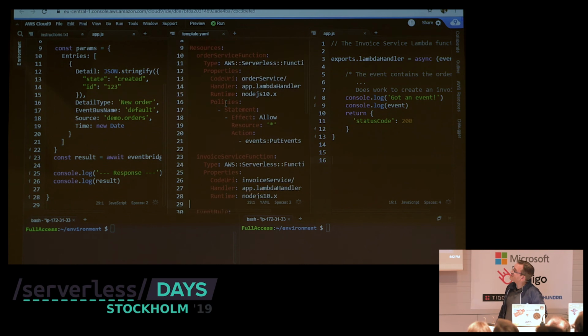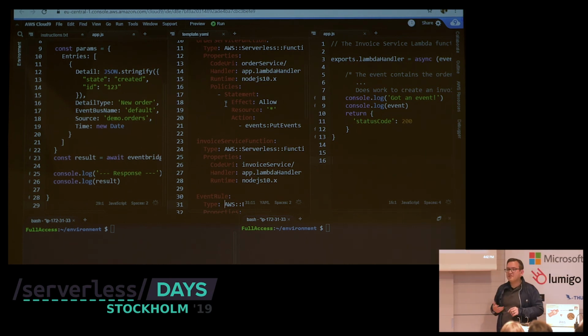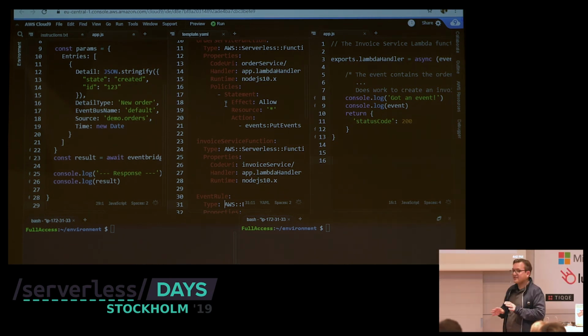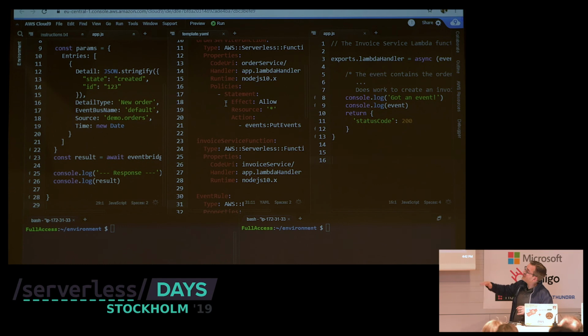Then for the invoice service down here, this is the invoice function on the right-hand side. This function on the right is waiting to receive an event. You can see from the function that it has absolutely no knowledge of the order service on the left. It's simply going to receive an event payload, which is going to be the JSON on the left.